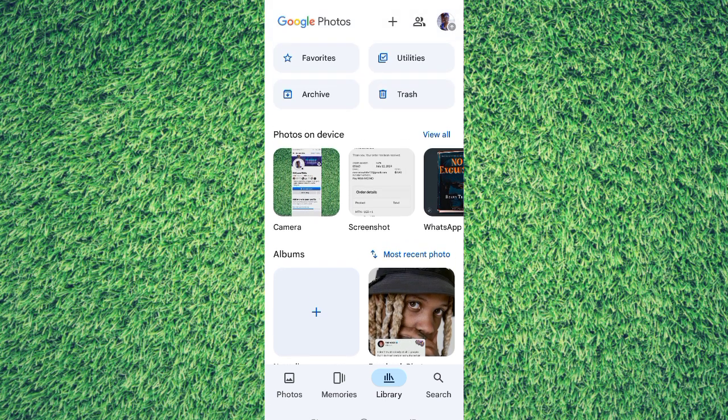That's all for today's video. I hope this helpful tip will come in handy if you ever accidentally delete photos or videos on your Android device.